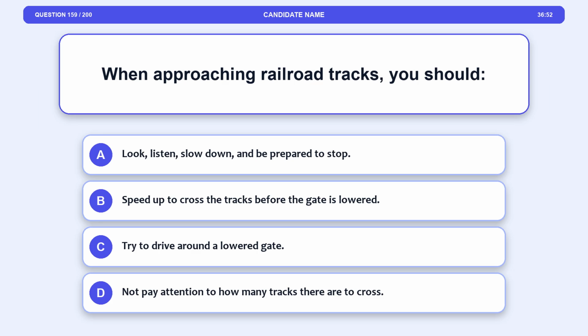Question 159. When approaching railroad tracks, you should: Option A, look, listen, slow down, and be prepared to stop. Option B, speed up to cross the tracks before the gate is lowered. Option C, try to drive around a lowered gate. Option D, not pay attention to how many tracks there are to cross.